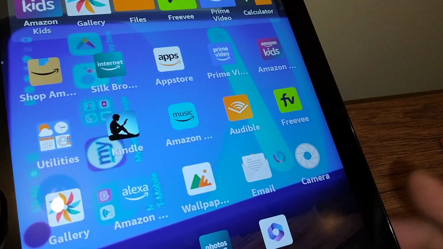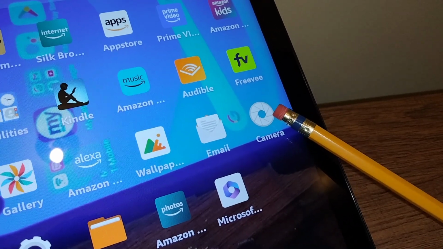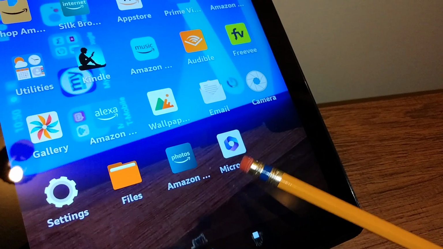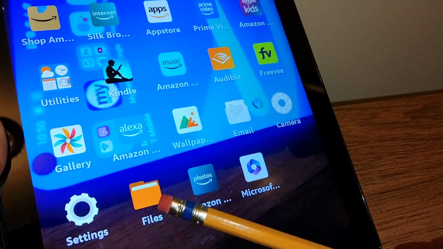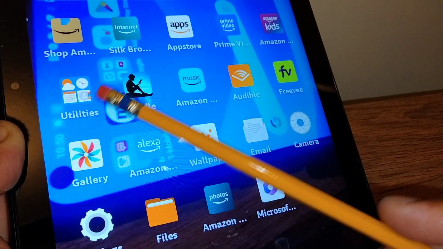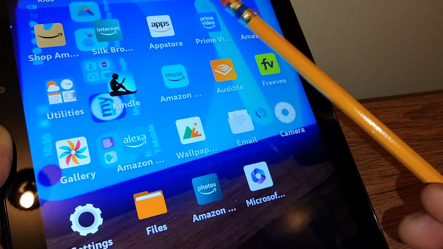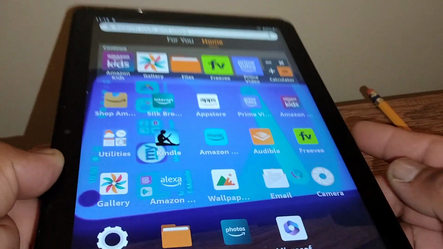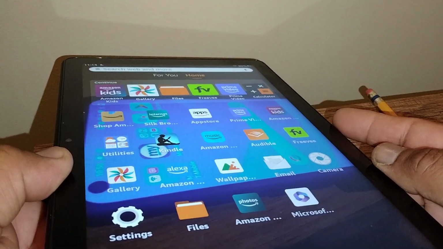even on the home screen. Now your camera application is right here, and also other applications like Microsoft, Amazon Photos, Files, Utilities. We weren't able to see those before. So basically this is your fully compatible tablet, the one that you bought at the store.